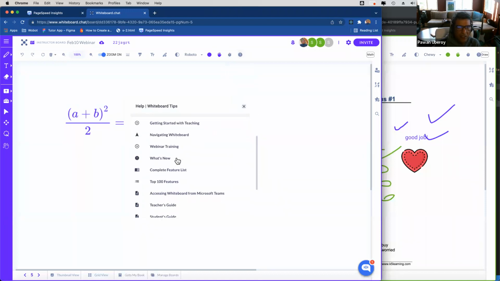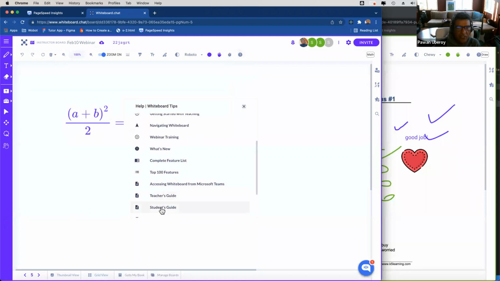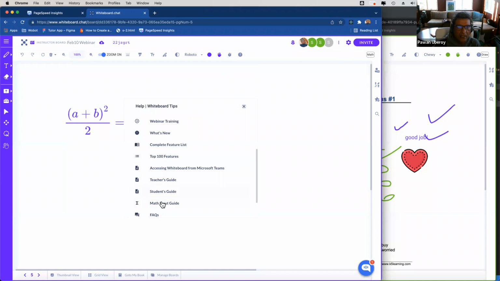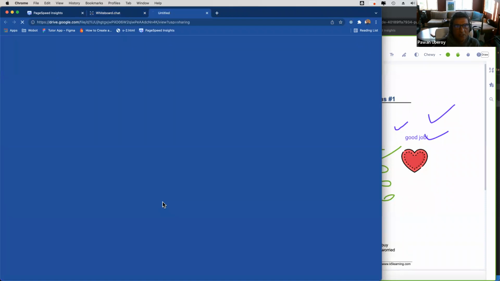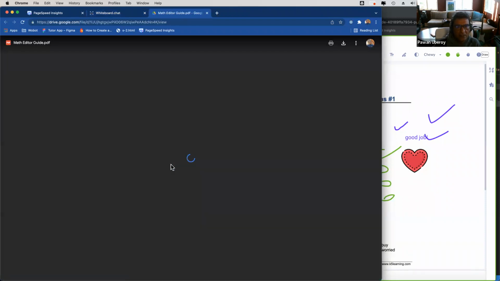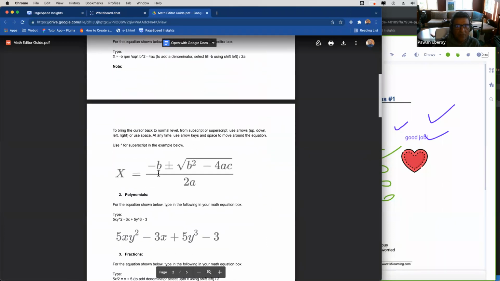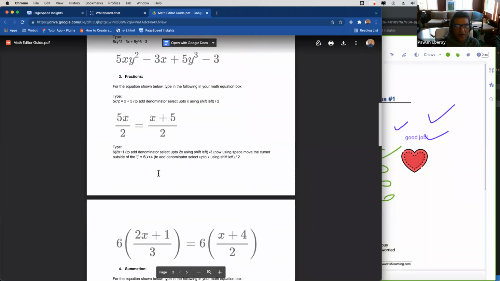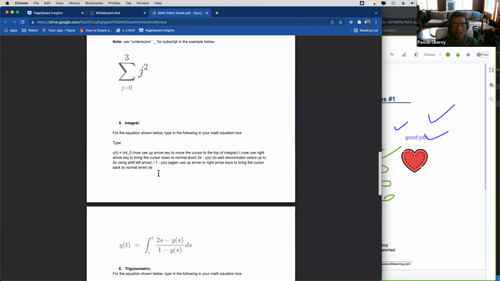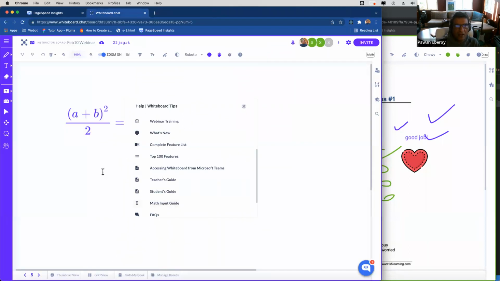I recommend you look through the teacher's guide and the student guide, and there's a top 100 features with links to videos, which you can see as well. And then there's a math input guide as well. In the math input guide, you can actually see what all you can type with the math equation editor. You can write quadratic equations, polynomials, fractions, summations, integration, any of that, right?